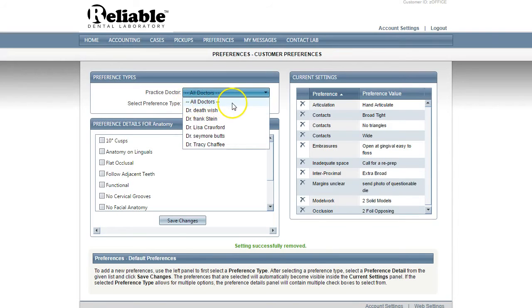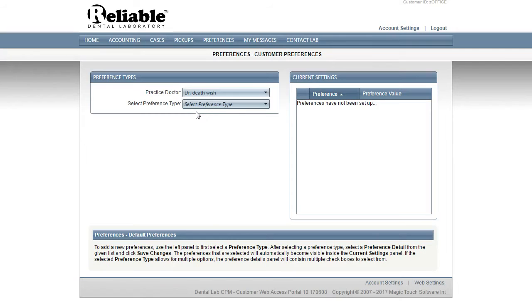It's so important to select the correct doctor. If you don't, it goes into a default. The default information is not passed on to the laboratory, which doesn't help your cases. It also doesn't help your doctor to gain that trust that's needed between laboratory and doctor. So we're going to go ahead and select Dr. Deathwish's information and set up his preferences.